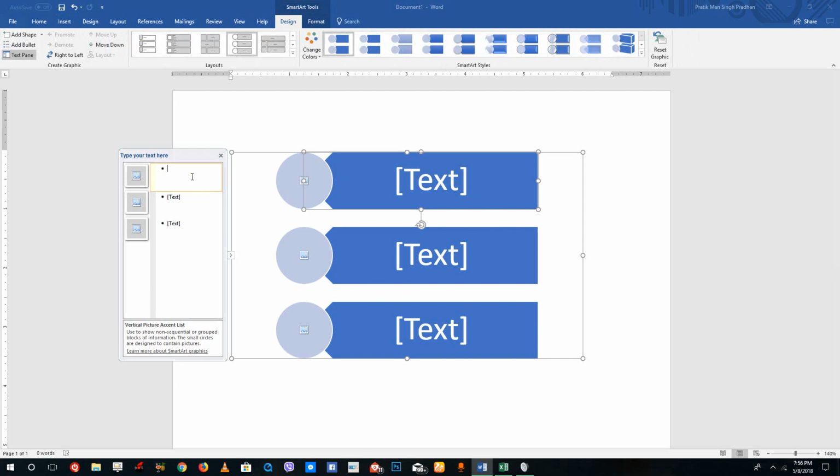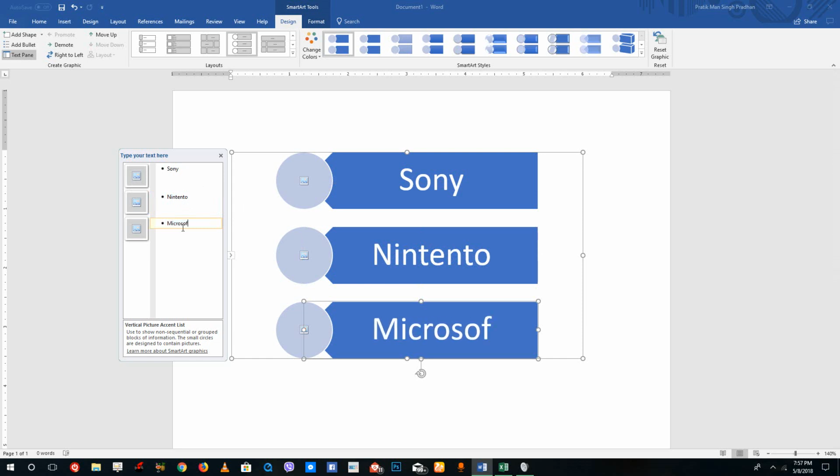So the first one, I'm gonna name it as Sony. I'm gonna say this is gonna be Sony right here, and this is gonna be Nintendo after the major gaming companies right there, and another one is Microsoft, just like this.